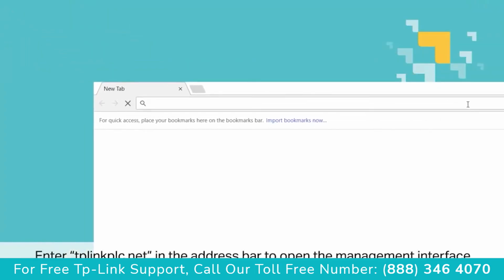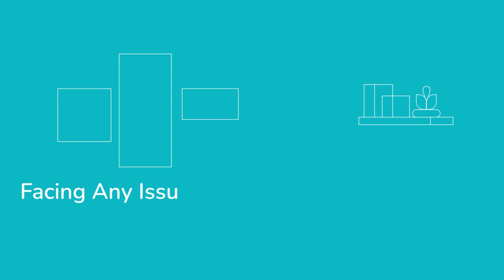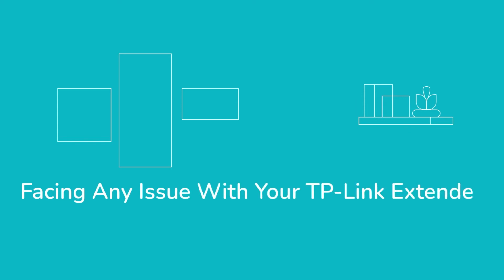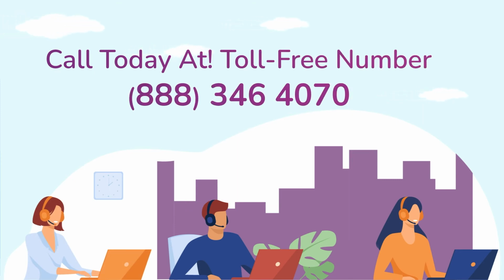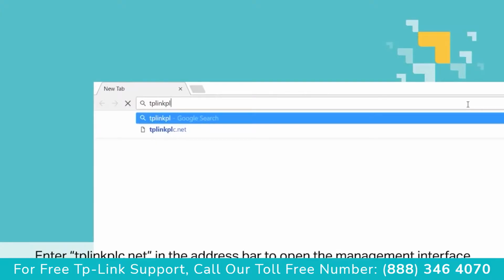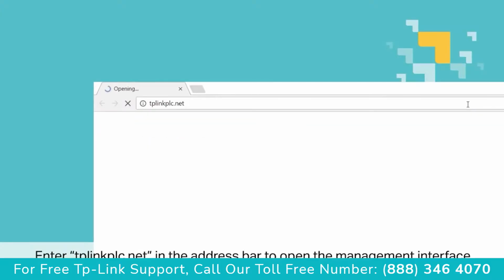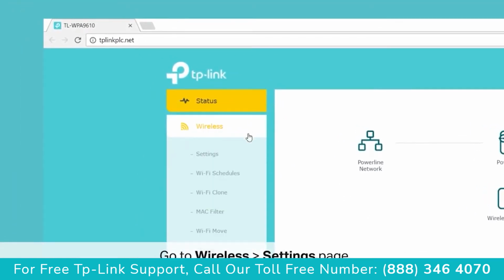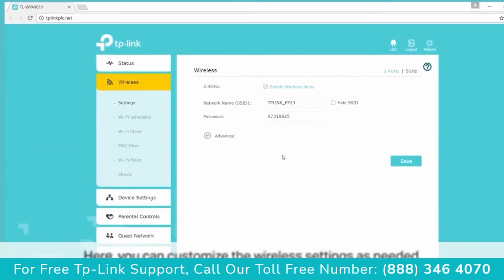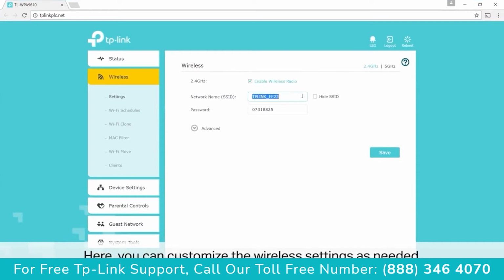That's tplinkplc.net in the address bar to open the management interface, ADMIN. Once you're there, you'll see a wireless page and then go to settings. Here you can customize the wireless settings as you need. This includes changing the Wi-Fi name, SSID, and password.